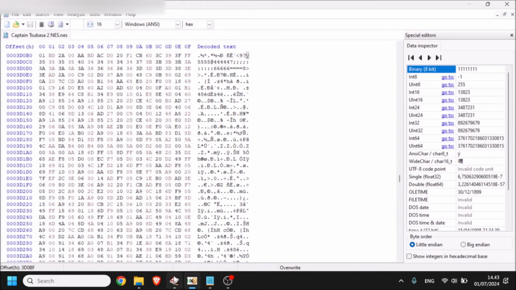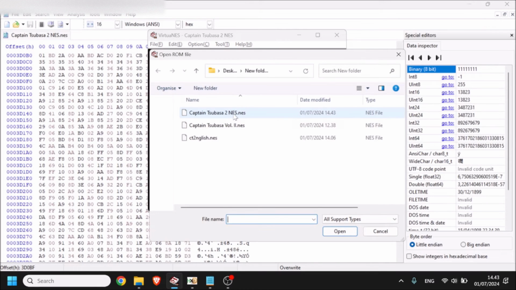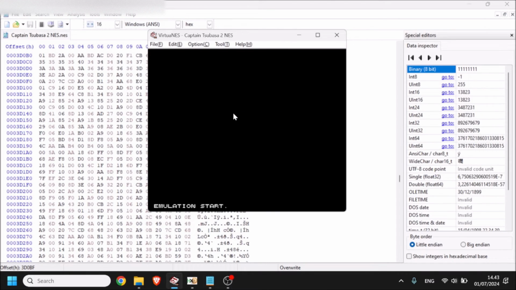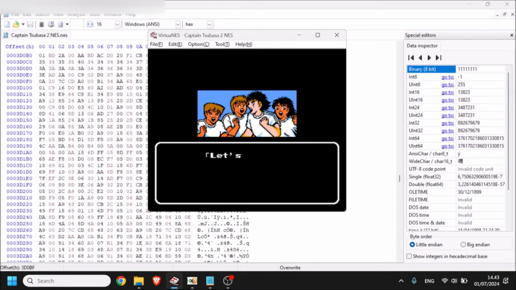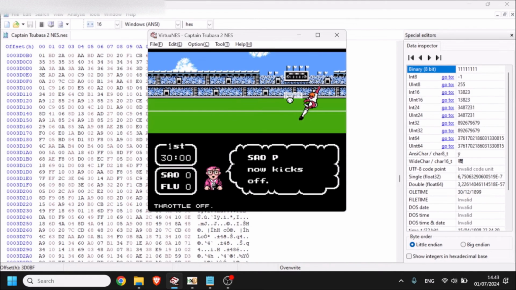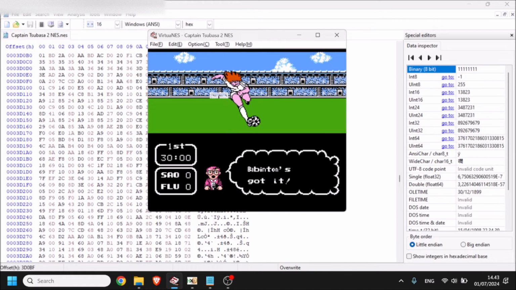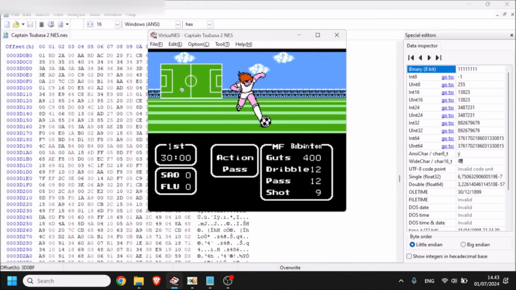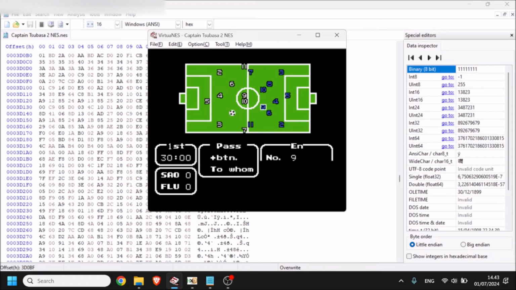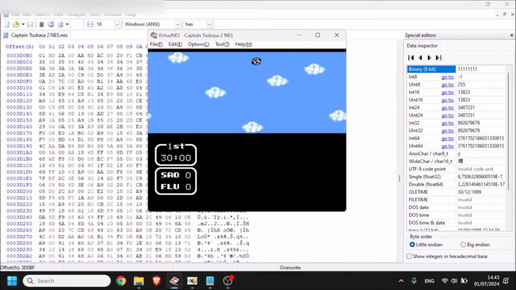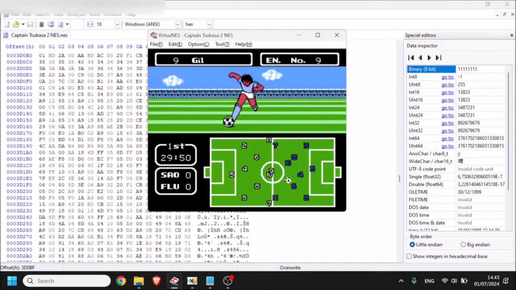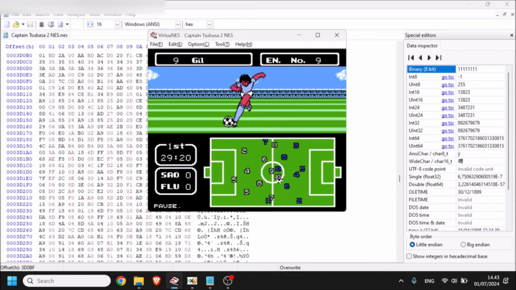Let's save it. So if I give the ball to Flumin, as you saw, the music didn't change. Now, this is easy with Sao Paulo because the kickoff is always with you.